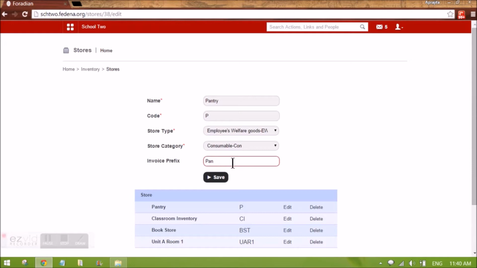So in any store that you can create sellable items, you will be able to sell those items, and when you sell the items you're going to generate an invoice, and for that invoice it is going to have a prefix. So for the first item that I sell, the invoice prefix will be PAN 001, for the second one PAN 002, and so on.